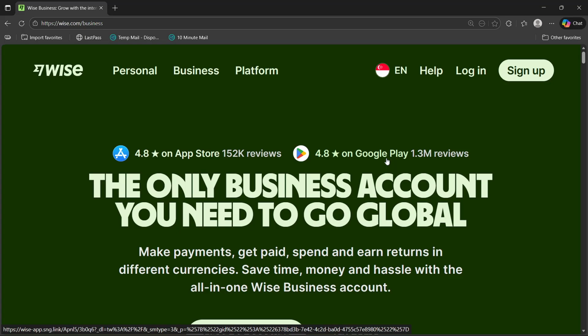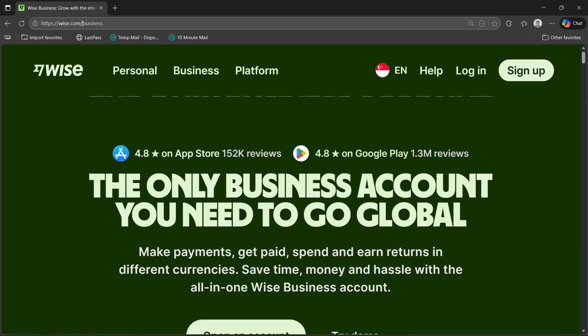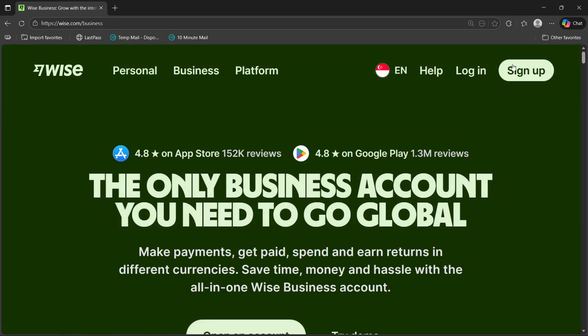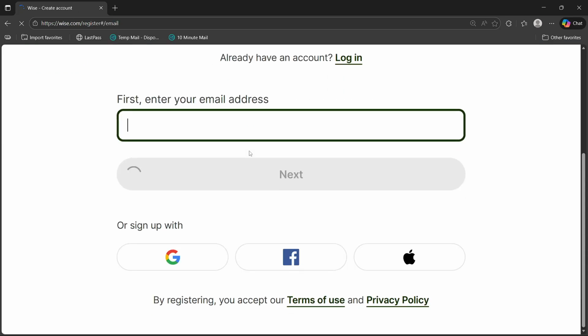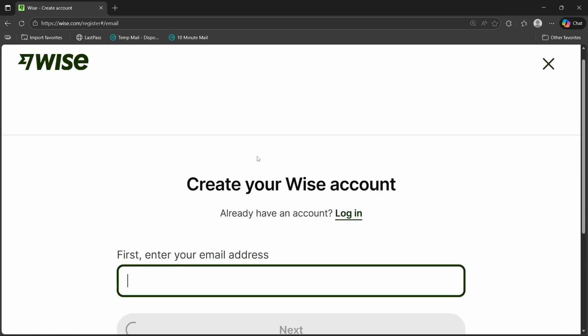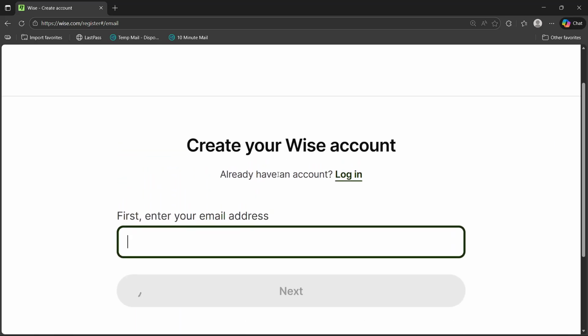So the first thing that you will have to do is go to the official wise.com/business website. And now that you're here, you will have to click the sign up button and just wait for it to load. Basically, you will have to select business account if you haven't already, and then fill in your email and password. After that, you will enter your company name, your business type, and registration number, and then add your admin info and contact details.